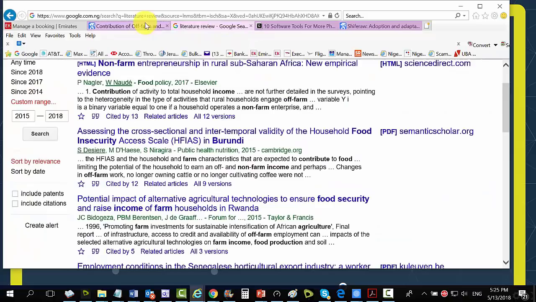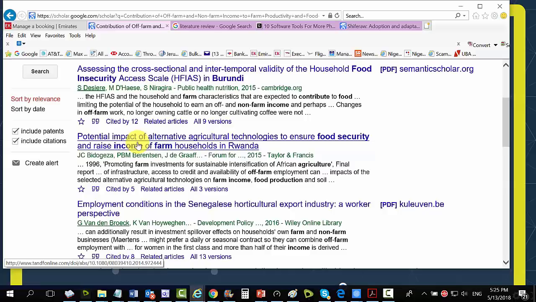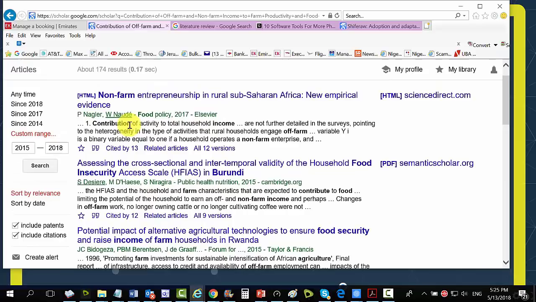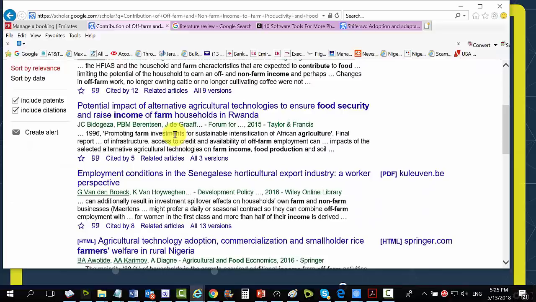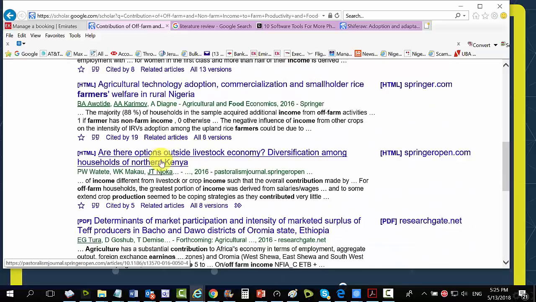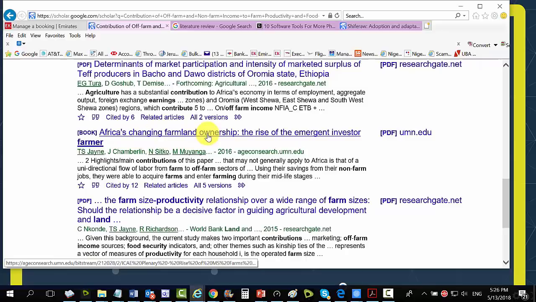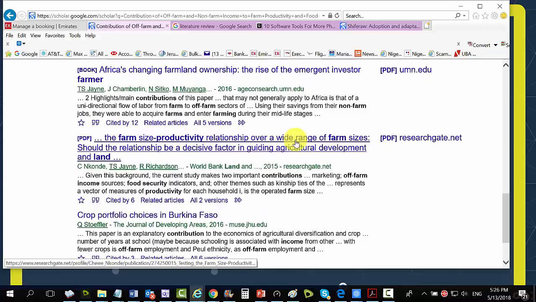Let's see, what am I doing now? Okay, I think it's this one here. Potential impact of alternative agricultural technologies to ensure food security and raise income of farm households in Rwanda. Looks okay. This one looks quite good. Assessing the cross section, that's what I did now. Burundi, it's talking about Burundi here. Employment condition in Senegalese agricultural export industry, a worker perspective. Maybe not. Are there options outside livestock? Maybe not. Determinants of market participation and intensity of marketed surplus. Maybe not that. This is a book. Africa's changing farmland ownership, the rise of the emerging investor. No. Yes, this one, the farm size productivity. Wide range of farm sizes. I think this may be it.